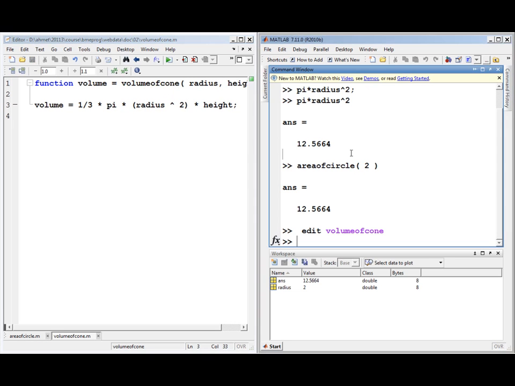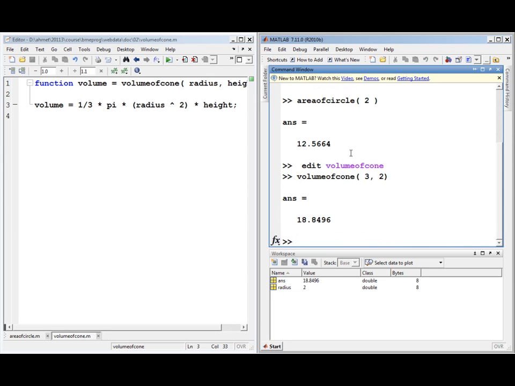And the function is complete. Now we are ready to test it in the command window. We will type its name, volume of cone, and then provide two values, 3, 2, and we get 18.8, which looks right.